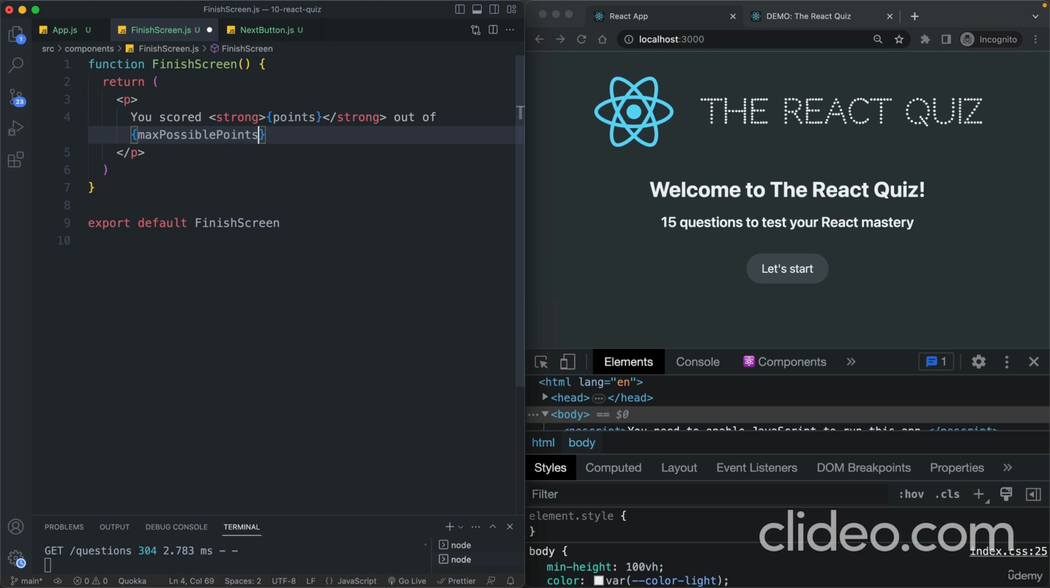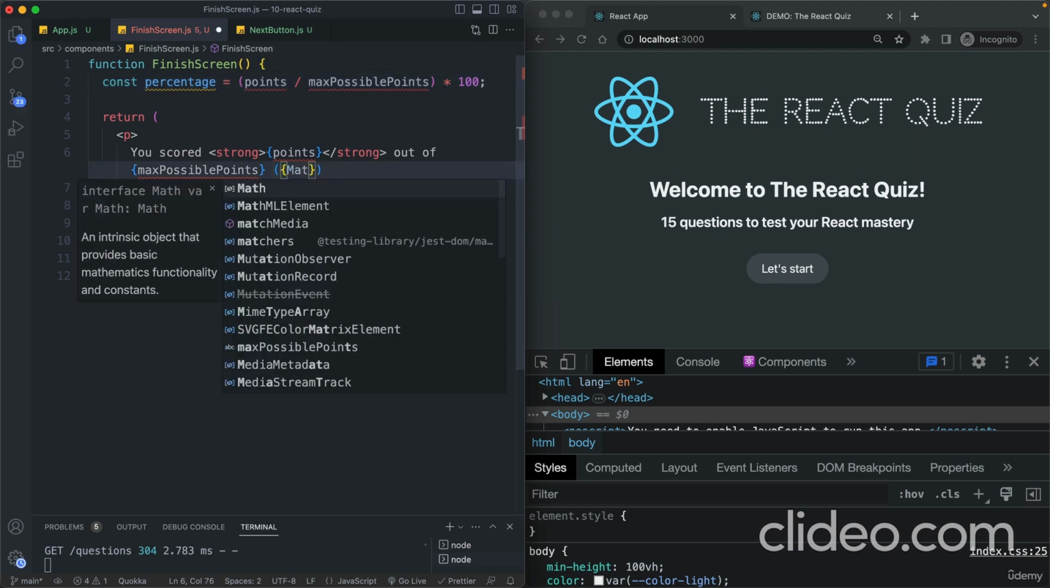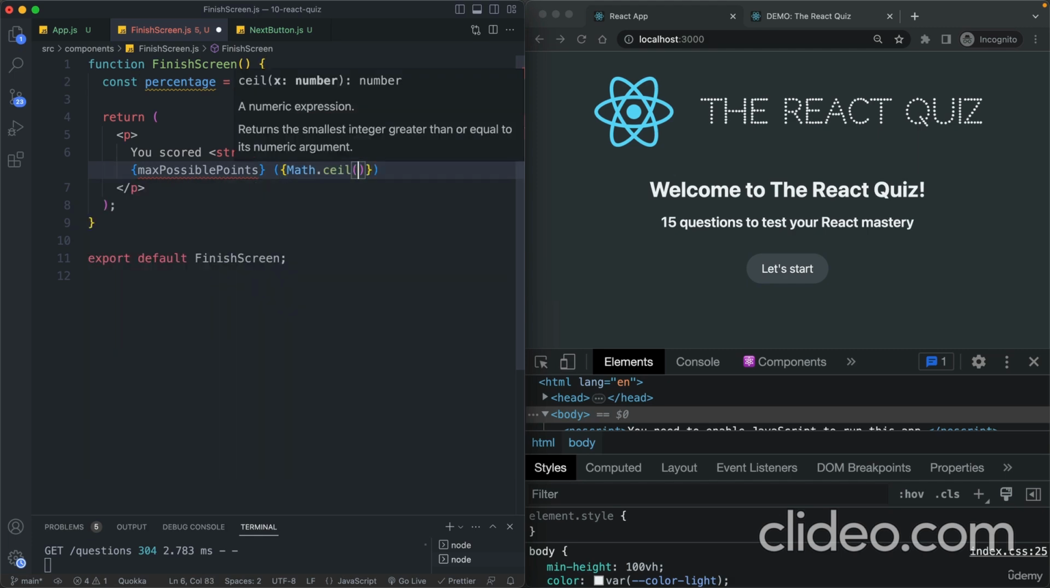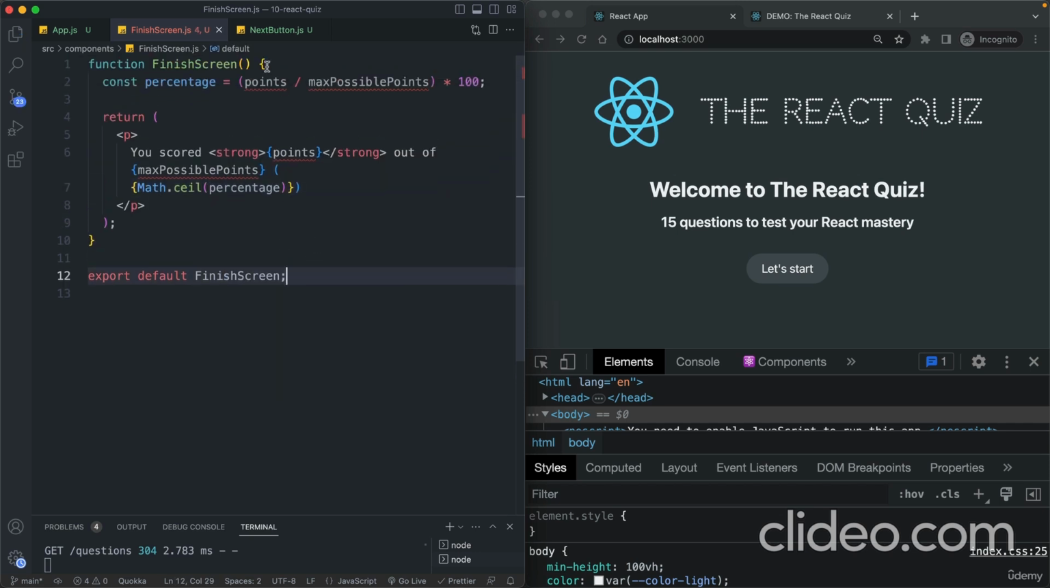And then let's also calculate a percentage. So let's do that outside here, as a derived state, basically. So let's say that's the points divided by the max possible points times 100. So let's take that and use it here. So let's round that down then. Percentage. Now, okay, but of course our code is complaining that none of this exists, because of course we will have to receive this as props.